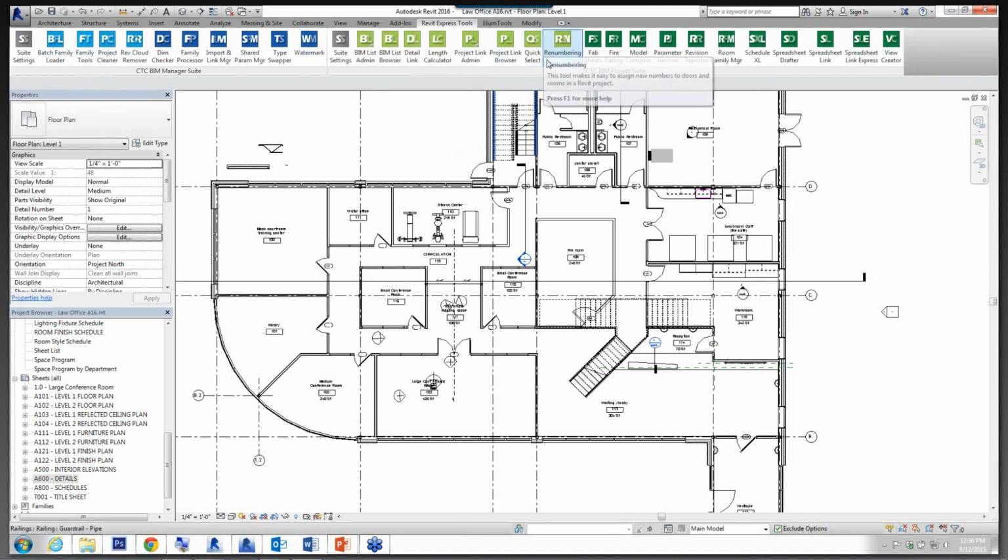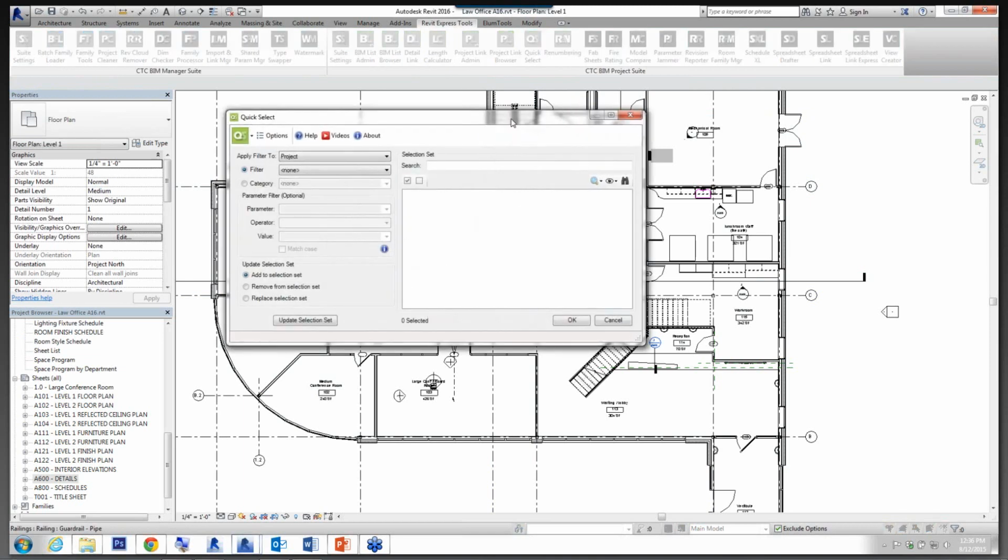But then there's some other things that you can't do, and I'm going to talk a little bit about what you can do with this quick select tool. So first of all, the filter can be applied to the entire project. Like when you select something, right-click and go to select all instances in entire project, that would be equivalent to this project option. And then in active view, or current view, would be equivalent to this active view option, or it could be based on something you've already selected before starting this tool.